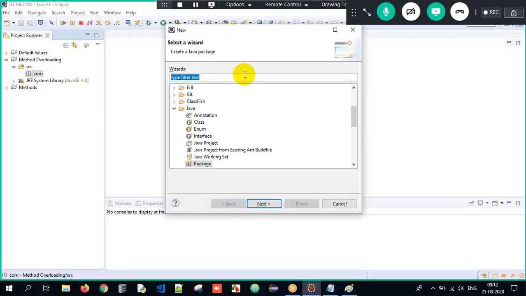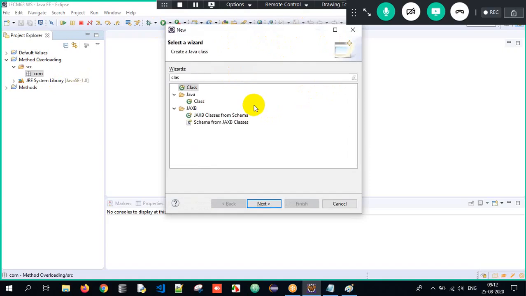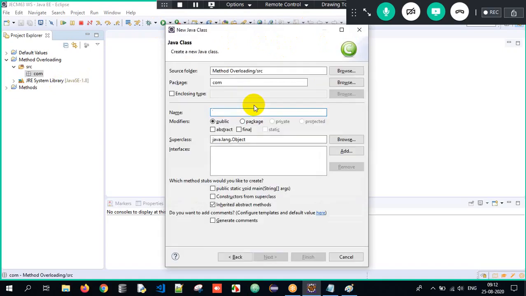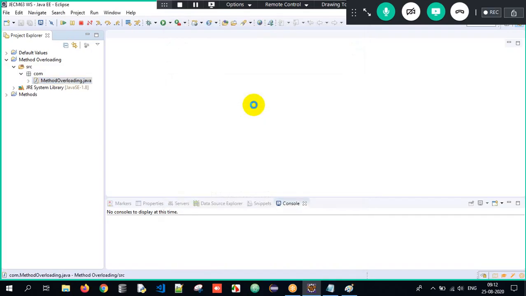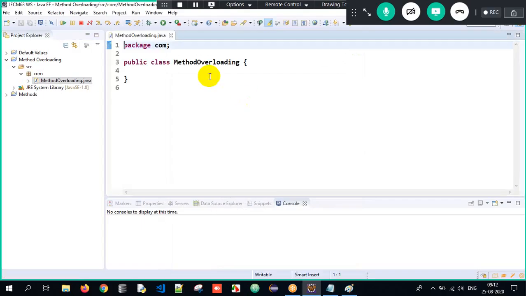When I press Control N, this new tab will appear, and I have to create a class. The class name, I can give anything over here. I'll just give it as method overloading. The class name is method overloading. Now done, so I have created a beautiful class named method overloading.